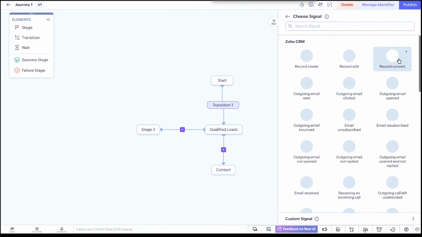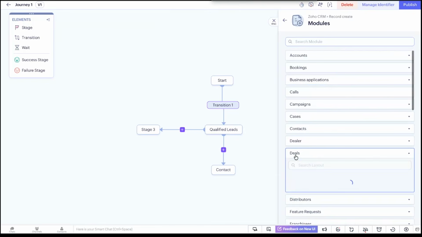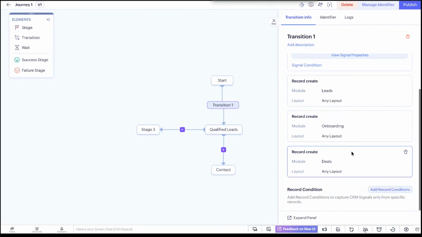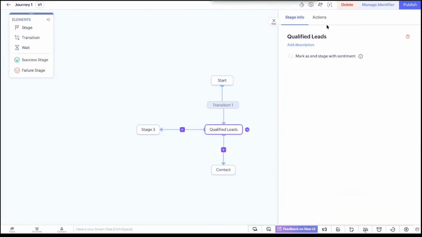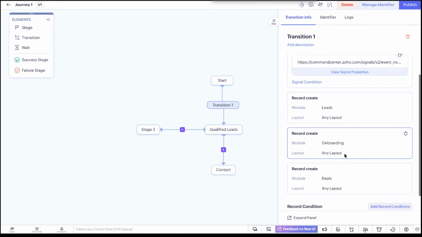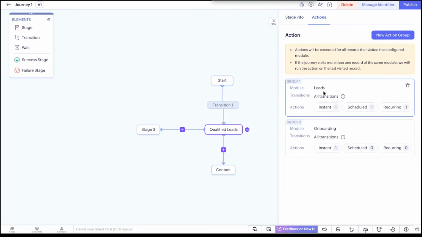Now, what if you have a signal created for a different module? Let's say you are creating it for deals or vendors or something. So I have three different modules in play for qualified lead, but my actions are only for leads and onboarding. Here, my actions from my leads module will take place. Then the records that come through the deals module don't have any action, which means no actions will take place. So this way, you are directing the system on what to do for which records or which module records.